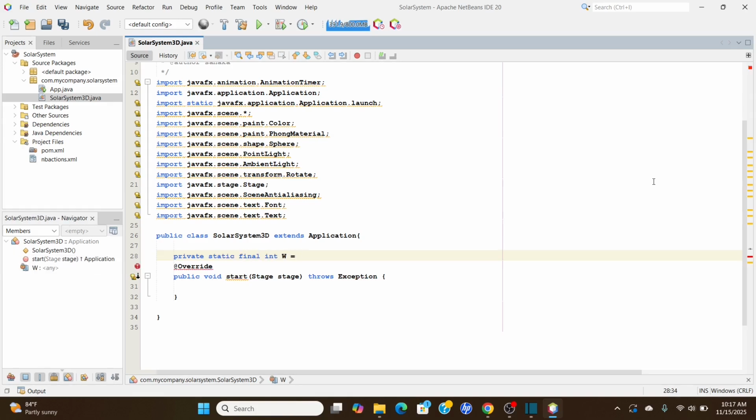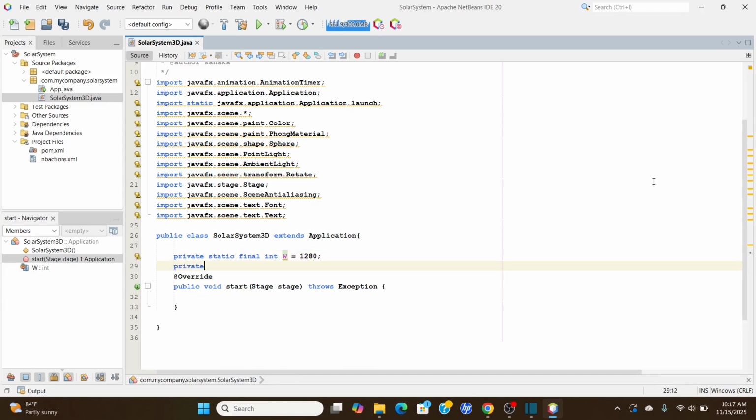Next, we'll define two constants for the size of our window. We'll set the width to 1280 and the height to 720. These values give us a clean, widescreen aspect ratio that works great for 3D graphics.